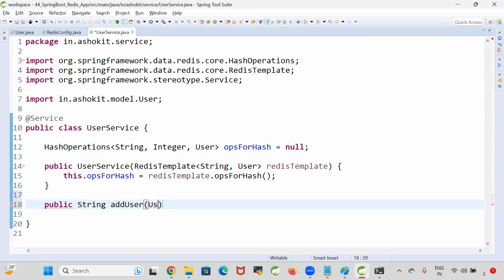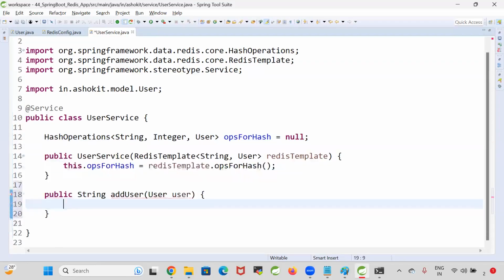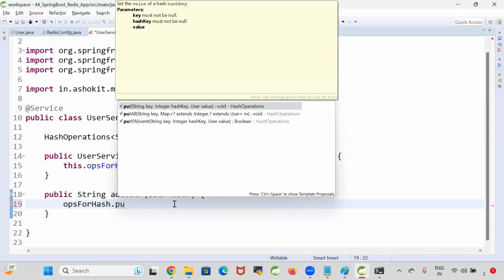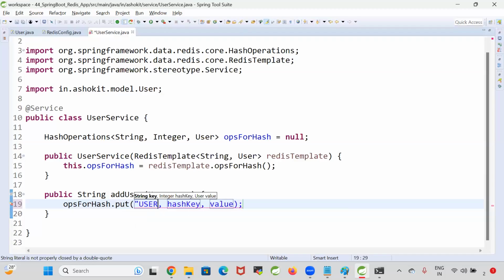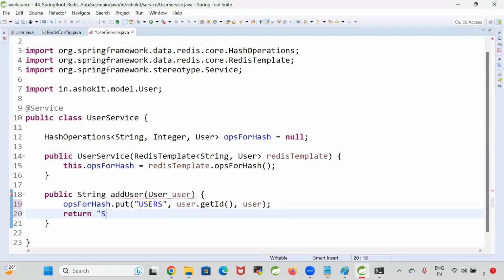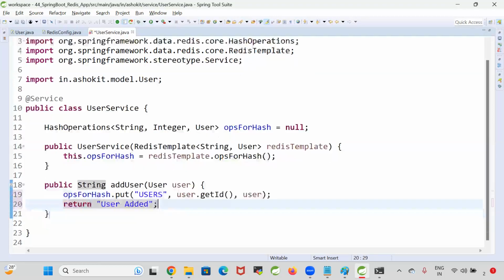String add user. I will take user object as a parameter. Then how to add that user? Already I'm having ops for hash. Ops for hash dot put key comma hash key comma user value. Now I will keep this as users, and this key I'm going to keep as user dot get user ID. The value is actual user object. Then I'm going to return as user added.